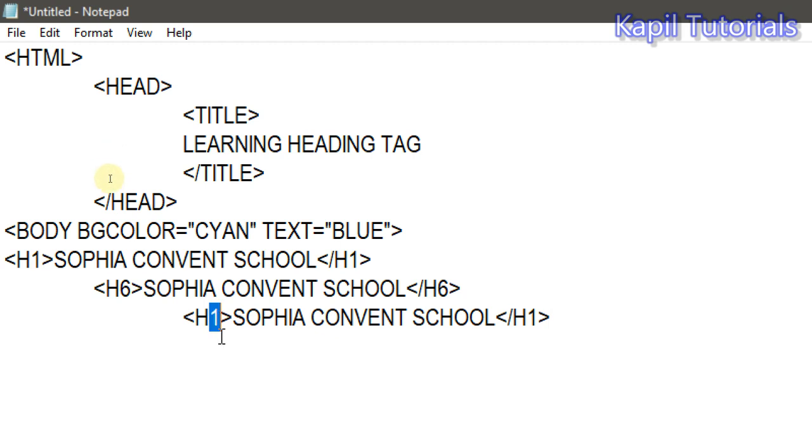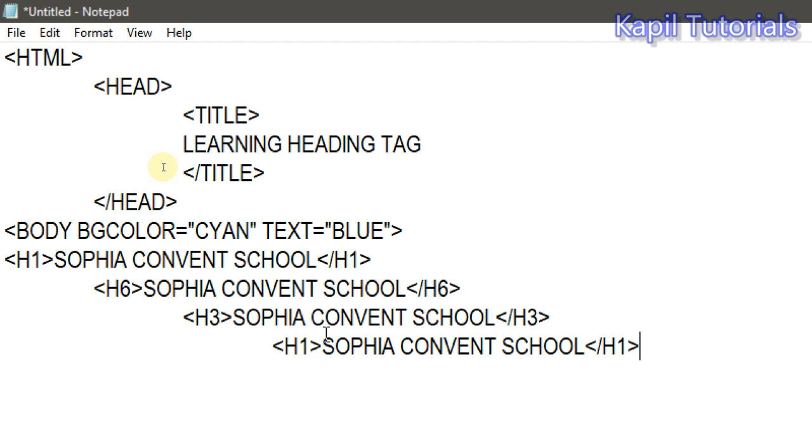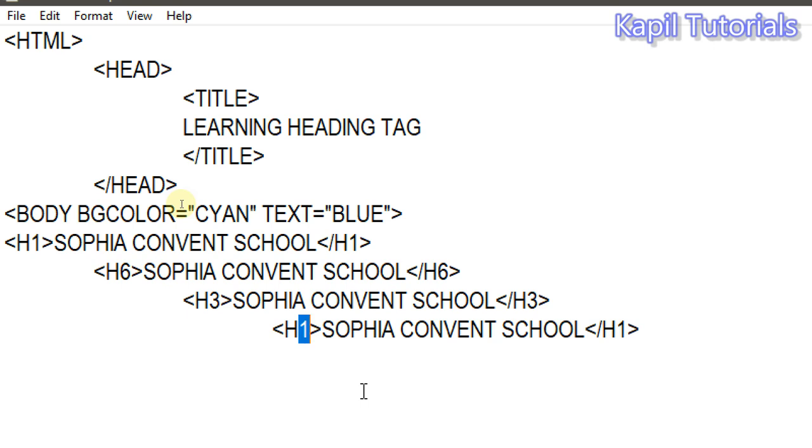I'm giving here H3. Like this, you can give. Again, I can paste it. It saves the time. I've used H1, H6, H3, H2 I'll use. Yes, the coding is same.